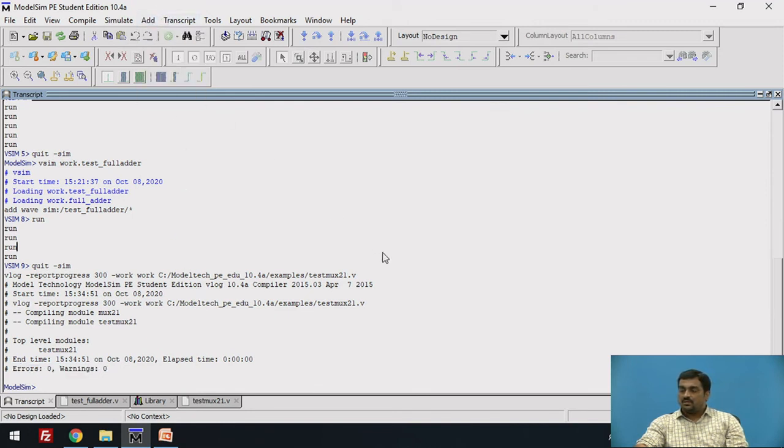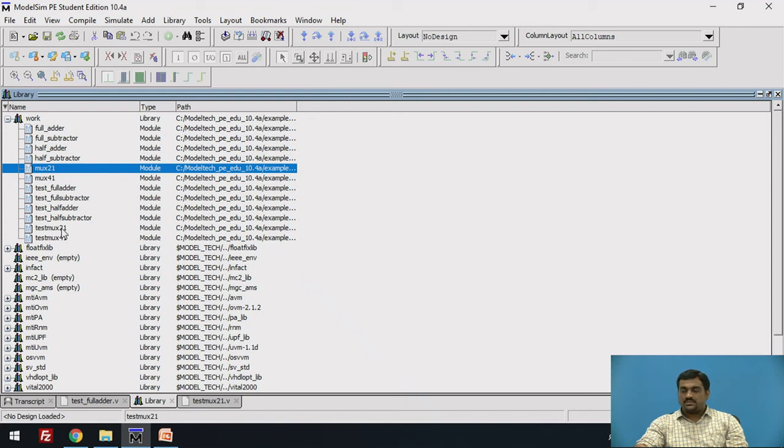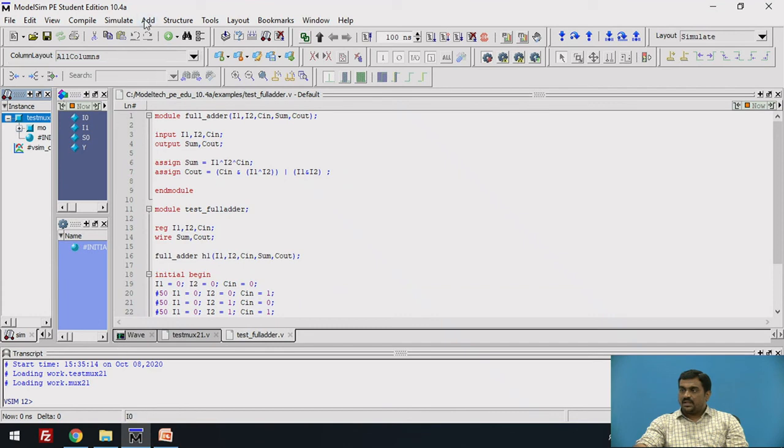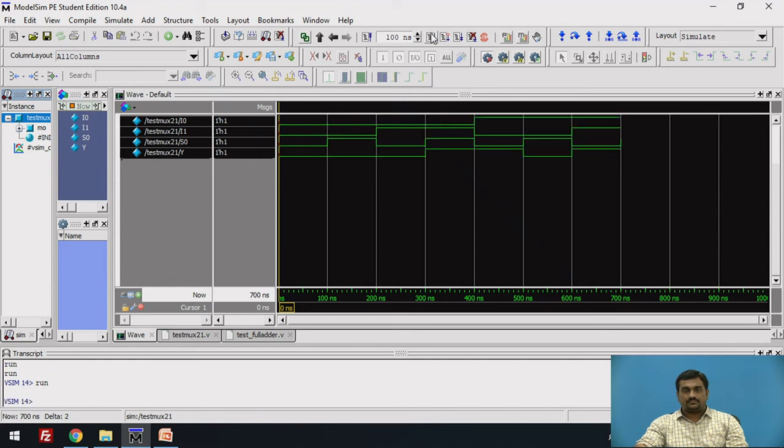For simulation, go to the library and select test mux21 where you have provided the test bench. So go to simulate, and then go to add to wave all items in region, and the next job is to run the program. So run it. Here one can analyze the waveforms as follows. Three inputs are there, I0, I1 and S0, and one output is there, Y.